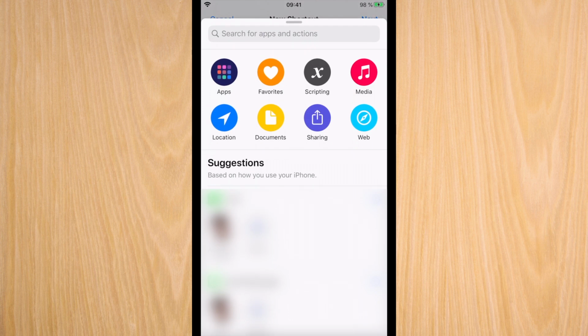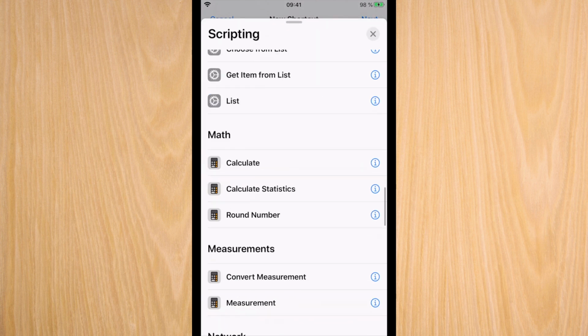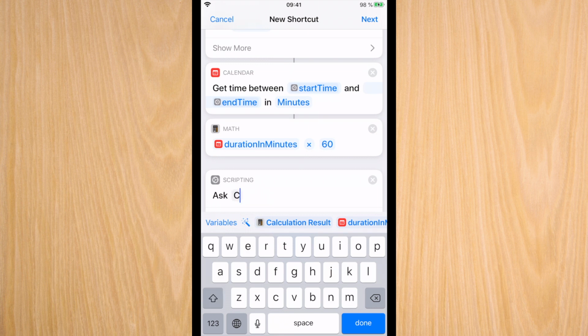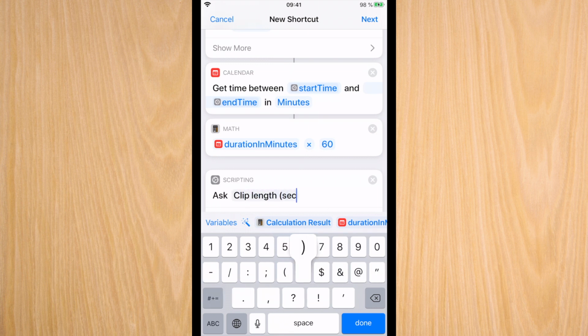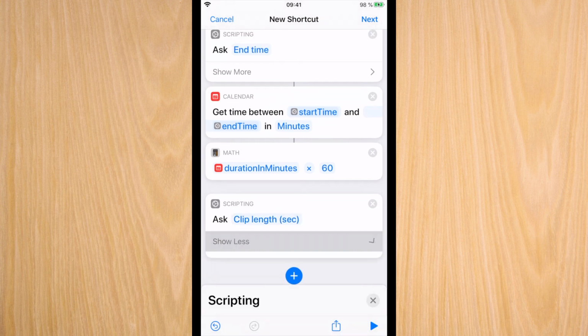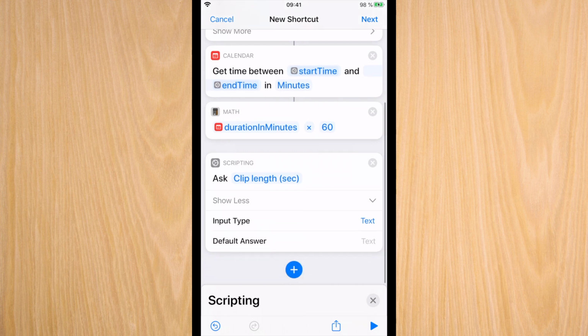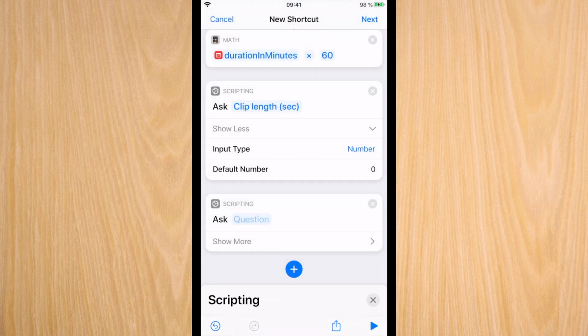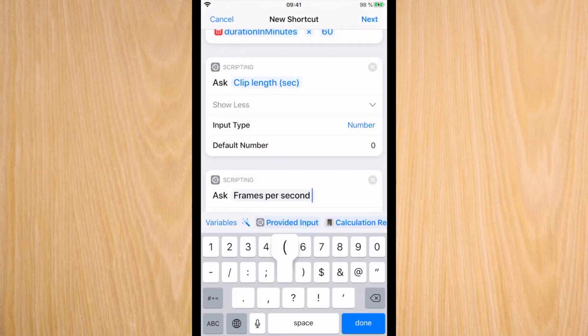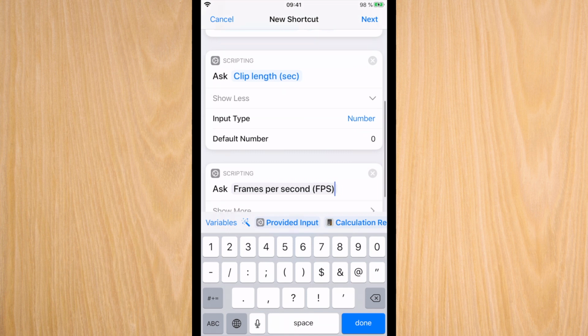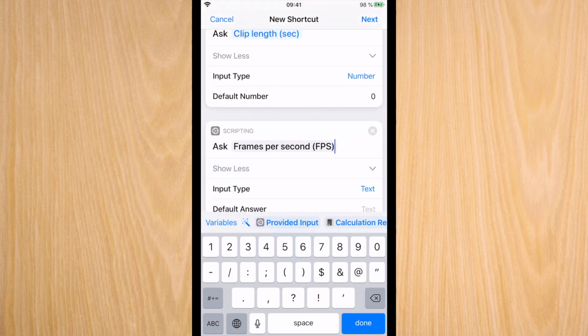Next, let's ask for input again. This time we want to know the desired clip length in seconds. The input type should be number. Then we ask for the desired frames per second and select again number as input type.